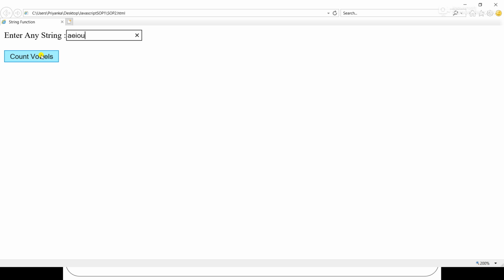Suppose this is my string and again I am saying count vowels. So here you can see what is the count. It has changed to 5. So A, E, I, O, U. So these are the vowels and it has given us the correct output, right?